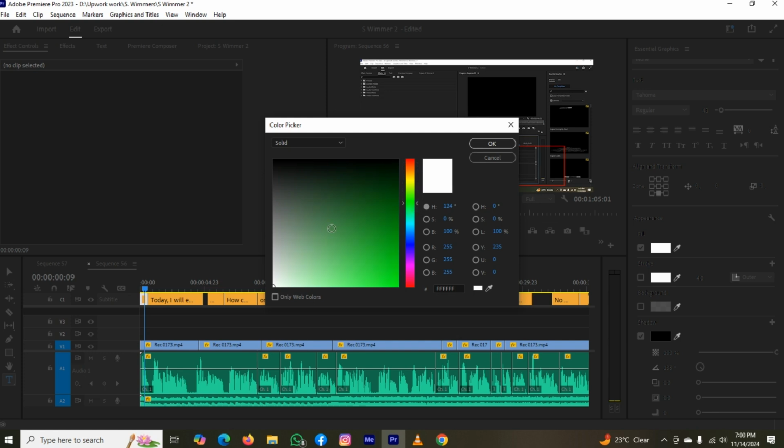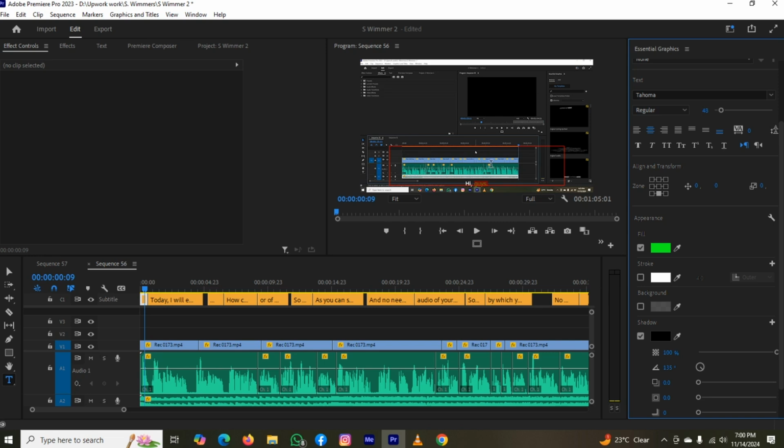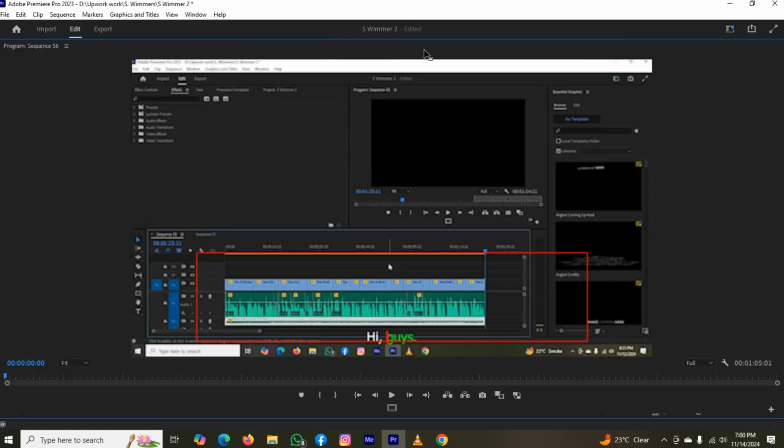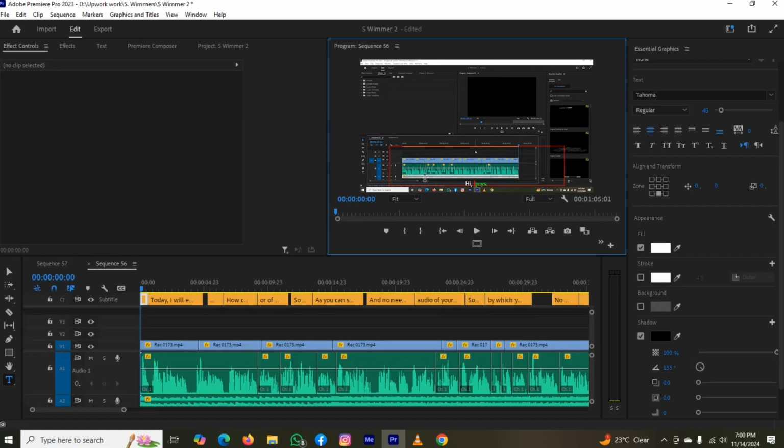The next thing is take your mouse cursor and click here. Now the green color has been selected. The last thing is click on the option OK. Now if I do a random click here, you can see the green color has been added to my text. Let me open it fully, so you can see the green color has been added. So with the help of this Essential Graphics feature, you can add color to your text easily.